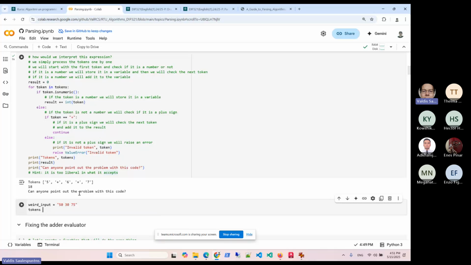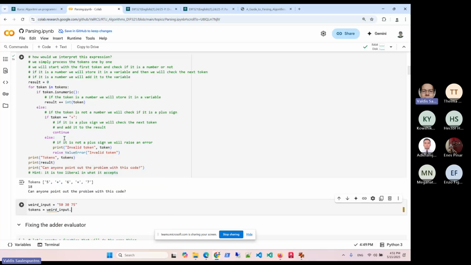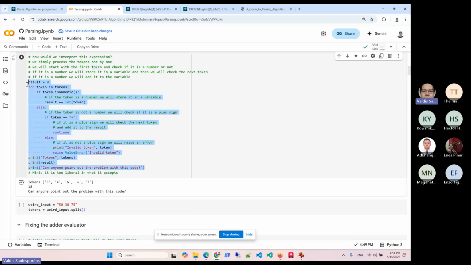Tokens, again, weird input tokens. Input split, and I can of course split like this, it doesn't matter. And if I copy this, you will see this. And again, I should make a function for this. So we'll see.